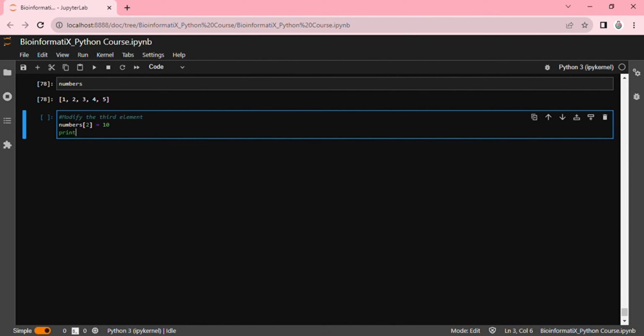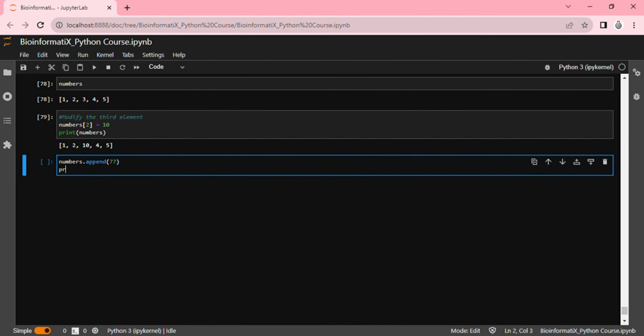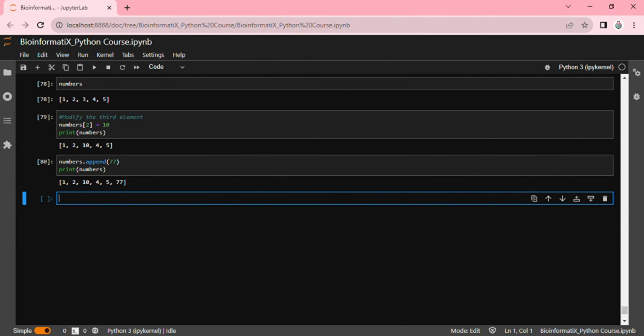And then print numbers. As we can see, we got 1, 2, 10, 4, and 5. So in this case, we can modify the elements in our list. In addition, we can append a new number by using the append method. For example, numbers.append, and then let's put 77, for example, and then print numbers. As we can see, we got 1, 2, 10, 4, 5, and 77.